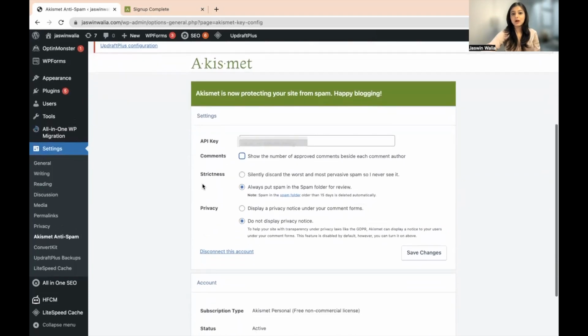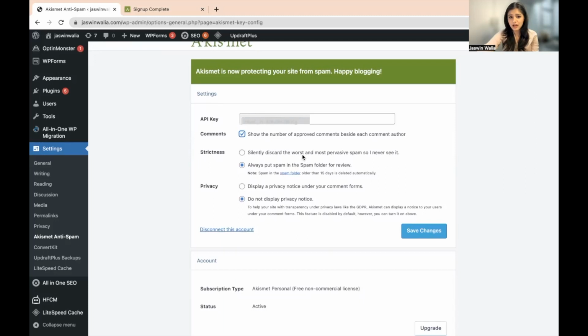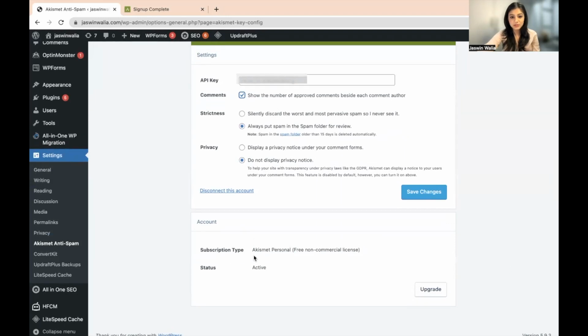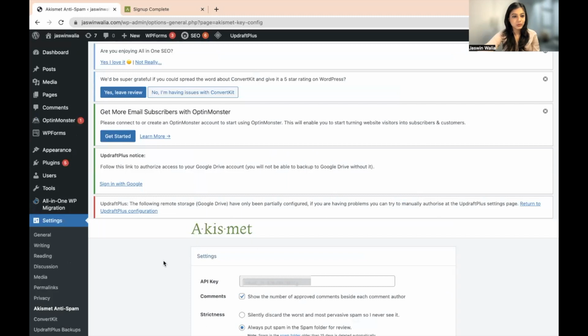So as you can see, Akismet is now protecting your site from spam, happy blogging. Our API key is right there. You can go ahead and click on that, show the number of approved comments beside each comment author. Strictness: silently discard the worst ones or always put them in the spam folder. I like to put them in the spam folder to see what kind of spam comments I'm getting, if I have the time. And yeah, the subscription type is personal and you can always upgrade it if you want. So now let's just save these changes. And we have successfully protected our WordPress website from spam comments.